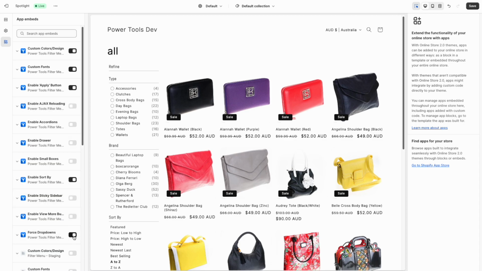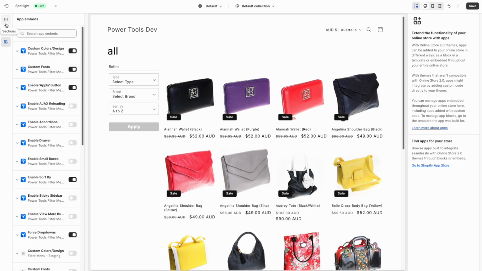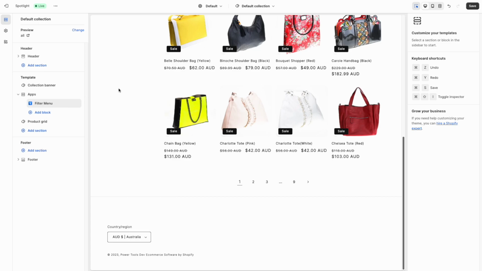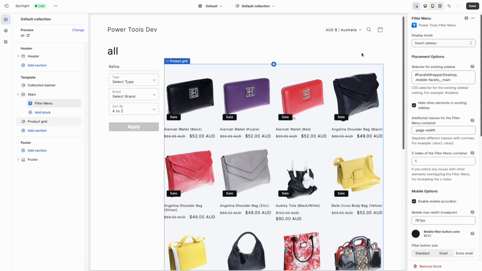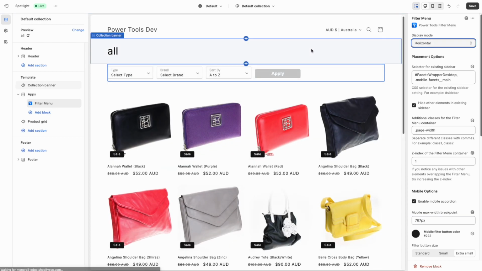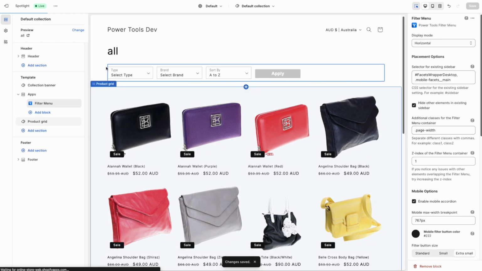Perhaps one that I will show is the drop-downs though. So we now have drop-downs, and if we go back to our filter menu setting here, before we had it in the sidebar, if we now move this to horizontal, you'll notice that actually, that's looking pretty good now. As a customer, I'd be very happy to use that.